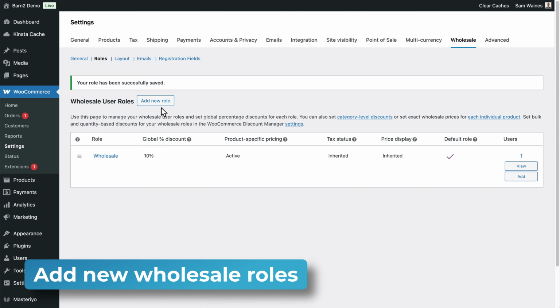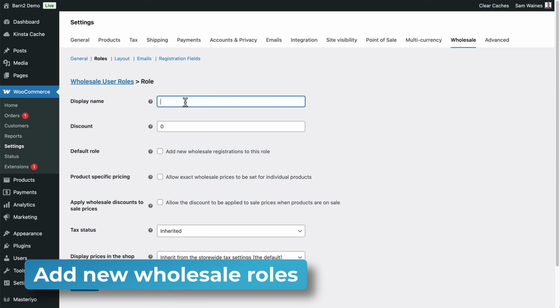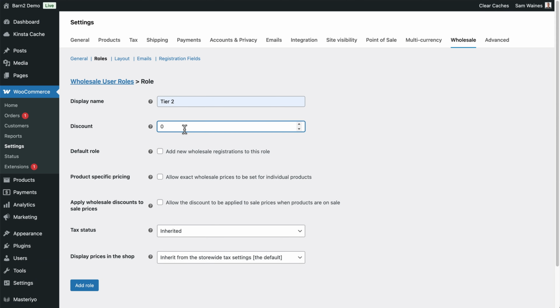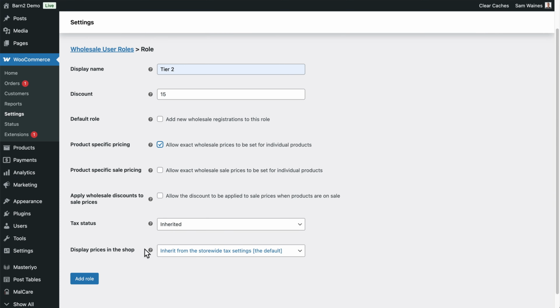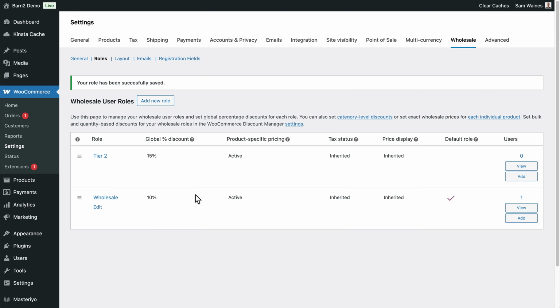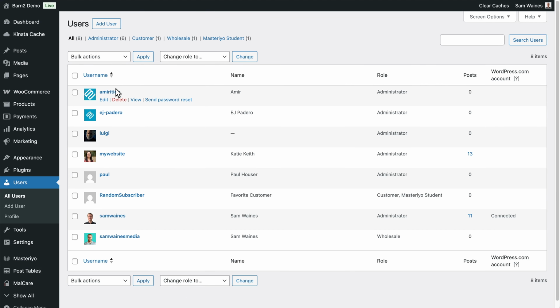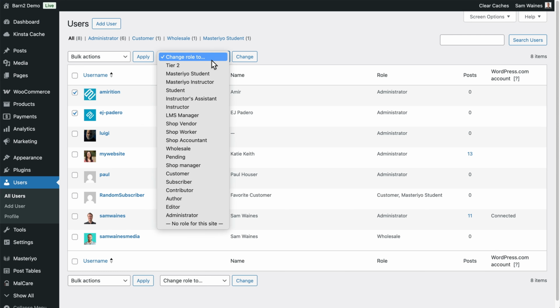We can use this button here to add a new role. Let's give it a name, Tier 2, and let's give it a discount of 15%. Same as the last one, we'll also allow product-specific pricing, and we'll leave the tax settings as they are. Now we can click Add Role, and we can do this as many times as we like to create as many unique roles as we need to. Then you can head over to your Users tab, and you can assign different users to different roles by selecting them from the side here and using the drop-down to change their role to one of your wholesale roles.